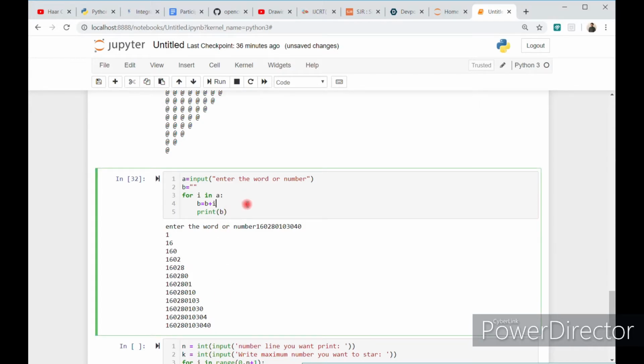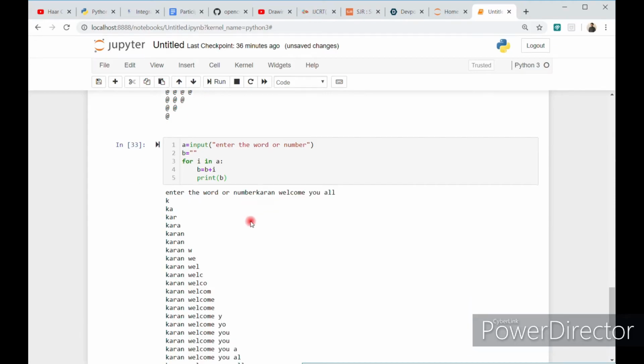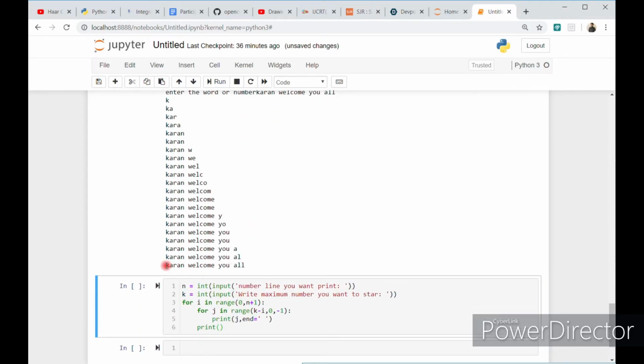I prefer this code not for numbers, but rather than a number, you can choose a word like Karan, welcome. Run it. This is amazing.